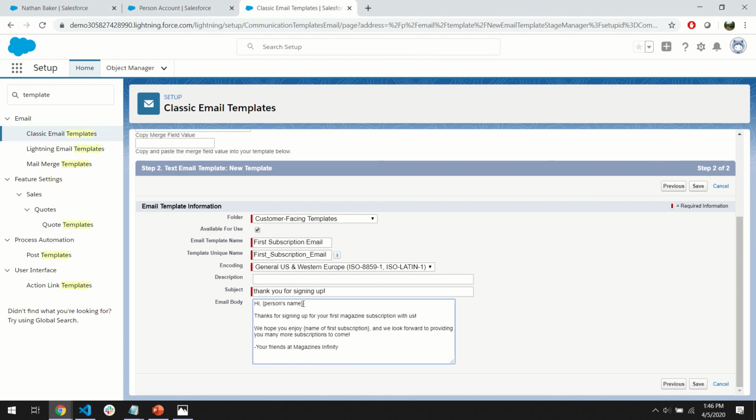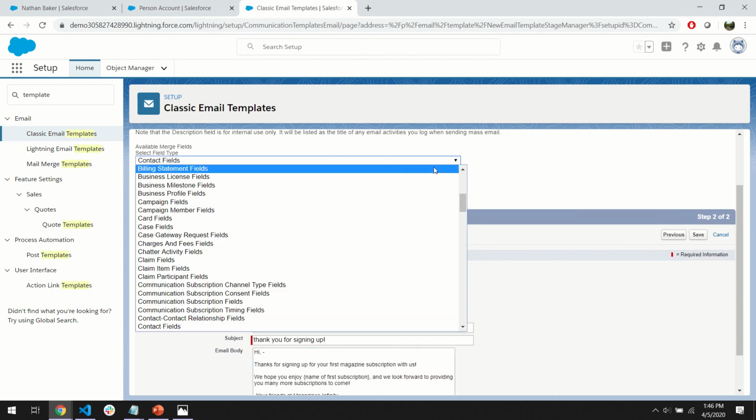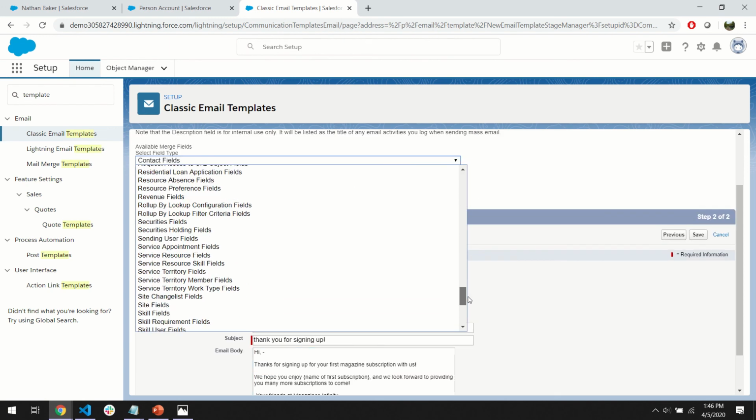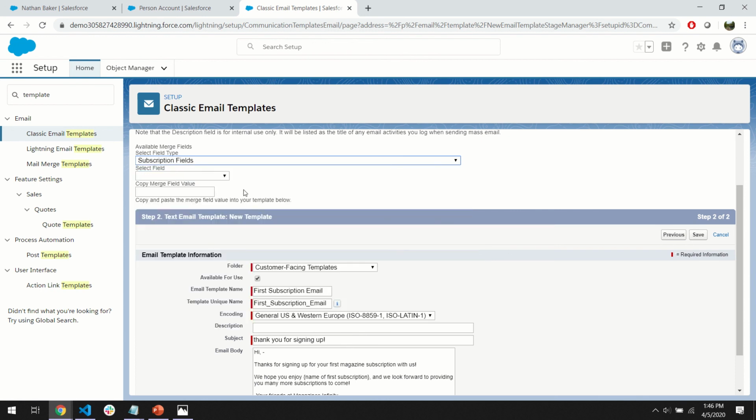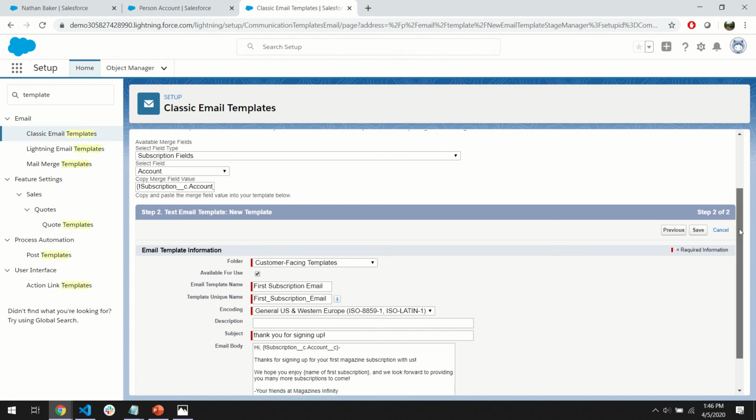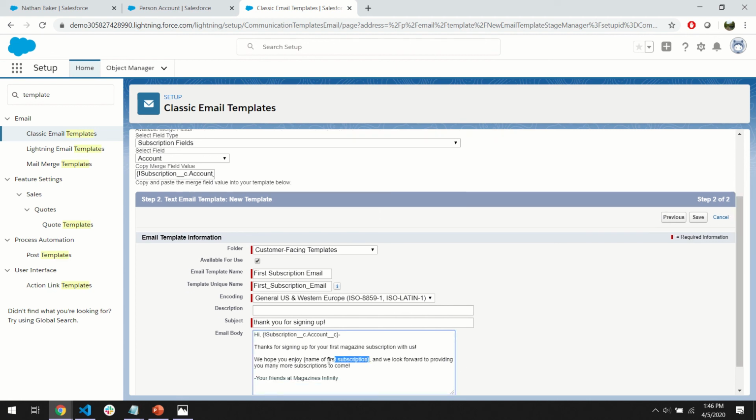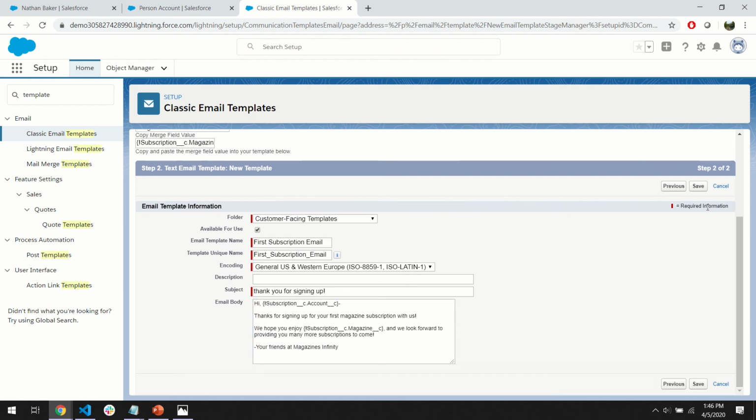And now we will insert the merge fields. So we want to grab all the fields from the subscription object because we ultimately need the name of the subscription. So we'll have to pull it from this object. So for the person's name, I'm just going to grab the account. Since we're using person accounts, that will give me the person's name. And we want the name of the first subscription, which I can grab from the magazine field. All right, we're good to go here. I'll save it.